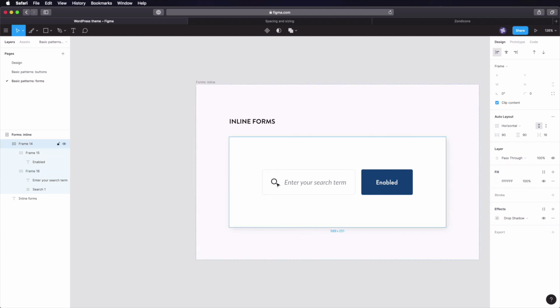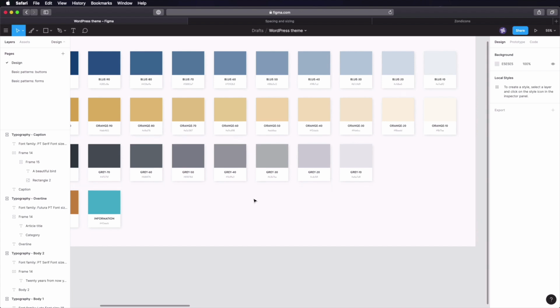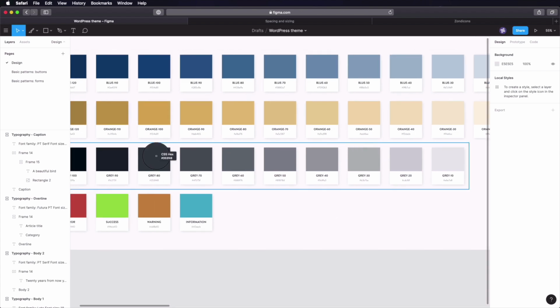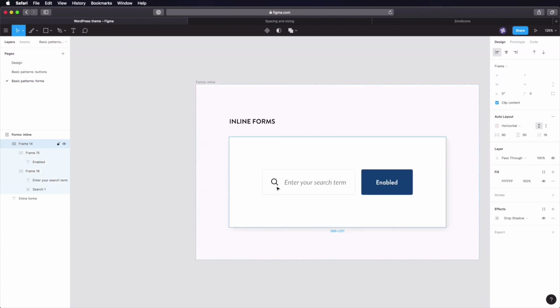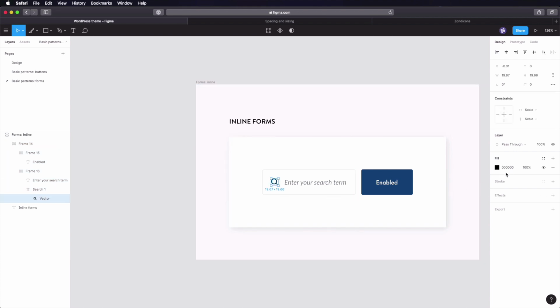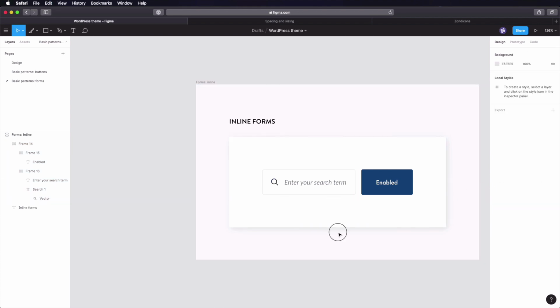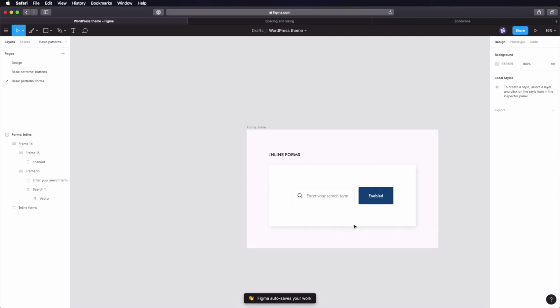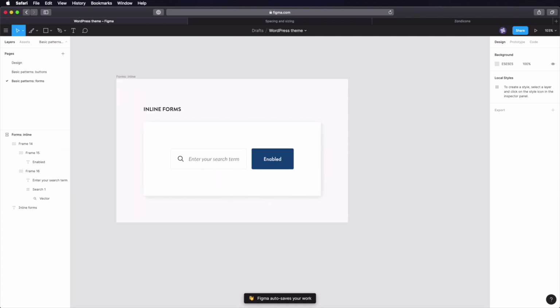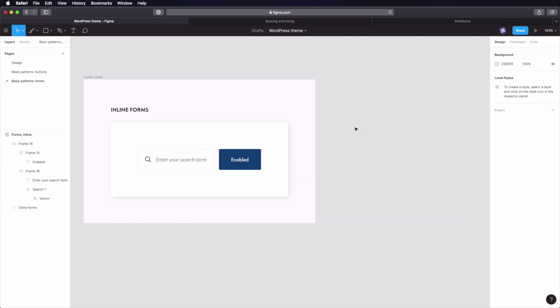Okay. And finally, the last thing to do here is to grab a nice gray color. Gray 80 is what I'm probably gonna use for the text anyway, and change the color of that icon. And just like that, we've created our first inline form. And this is a search form. Next, let's move on to the block forms.